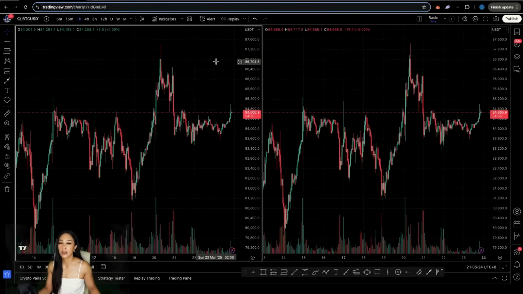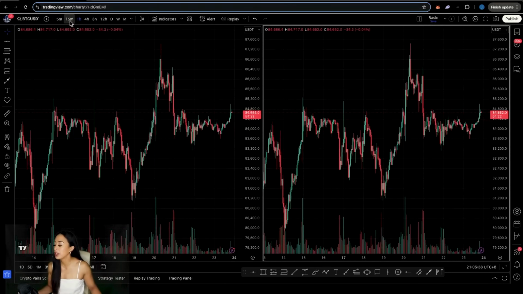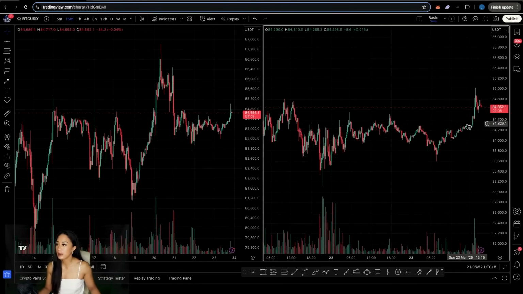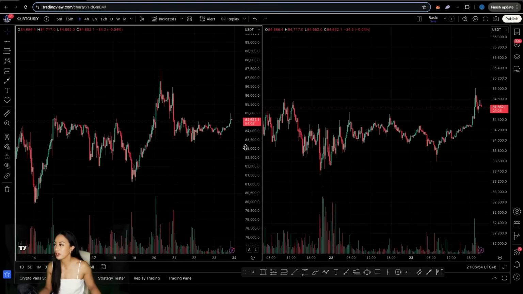Currently this is showing me the same chart, so both of them are BTC USDT perpetual on the 1 hour time frame. If I wanted to keep this chart on the 1 hour time frame and change this one to the 15-minute, I simply just click the chart and change the time frame. And now this is going to show me a 15-minute chart compared to this one being the 1 hour chart.